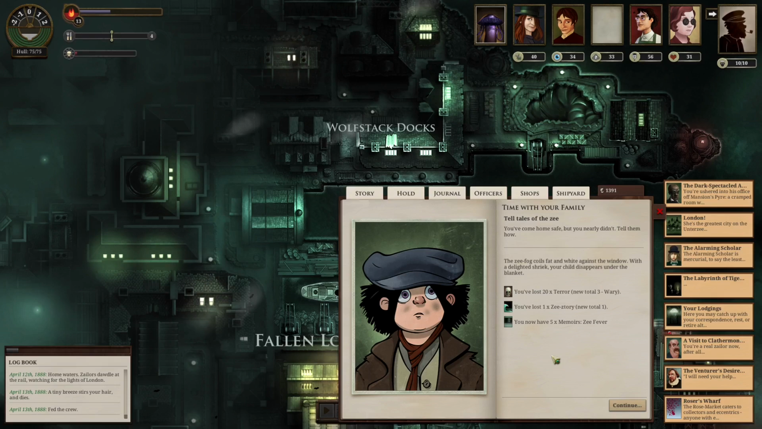We've lost 20 terror. Oh, this is good. This is very good. Having a child is actually not so bad after all. We've lost one Z story, and we now have 5 memoirs. Z fever. Good. Well, we are trying to get more Z stories then, and outlandish artifacts. And after a while, we should be able to get our scion.